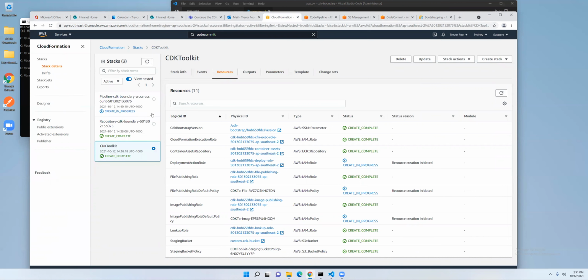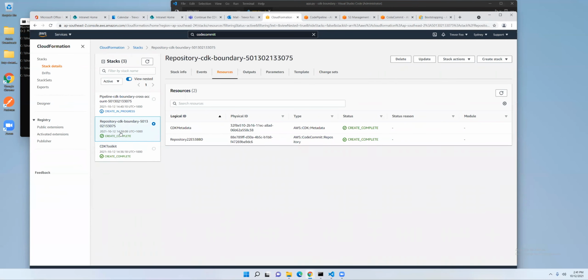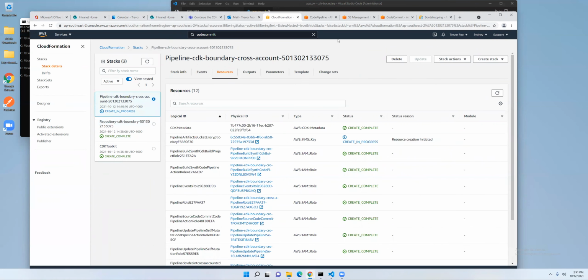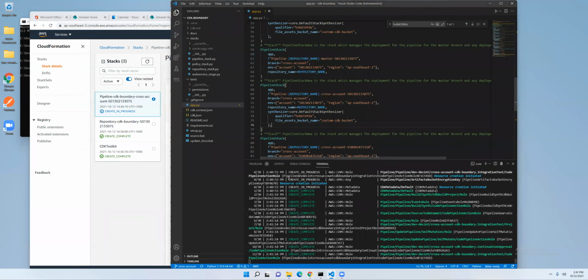Okay, so that should be well underway. If you refresh here, we've got our CDK toolkit, which was done using the CDK Bootstrap command. Then I ran a CDK deploy for my repository where I'm going to store my application code. Then I am running a CDK deploy of the pipeline, which is going to manage my deployment activities from my application code, going through the process of build, test, deploy. Now, while that is running, we can have a look at some of the other things.